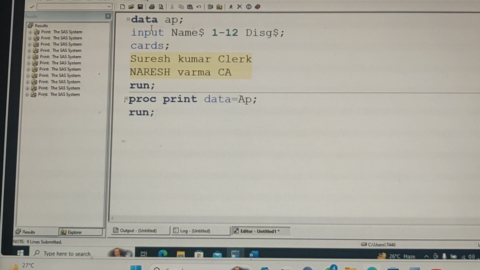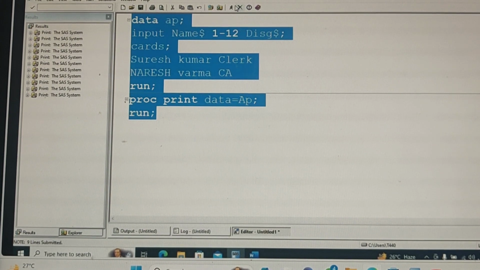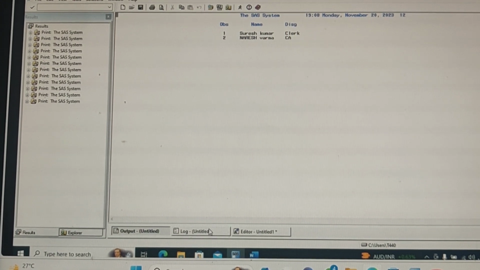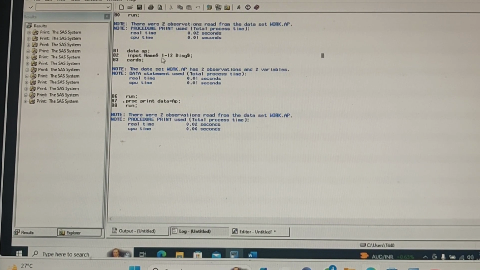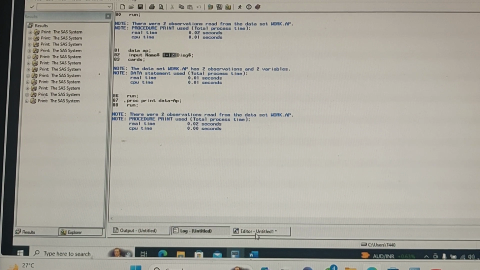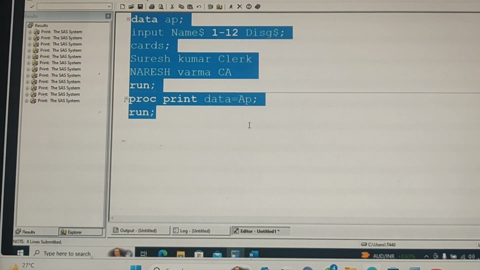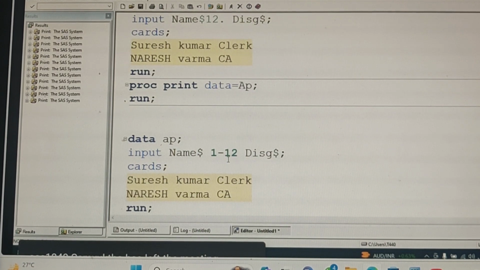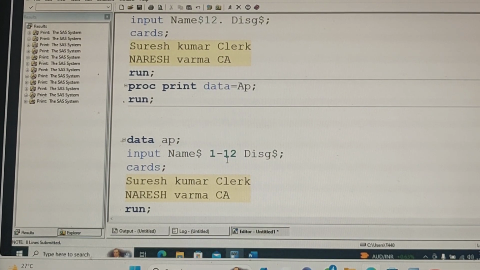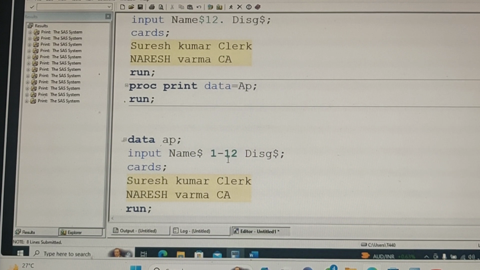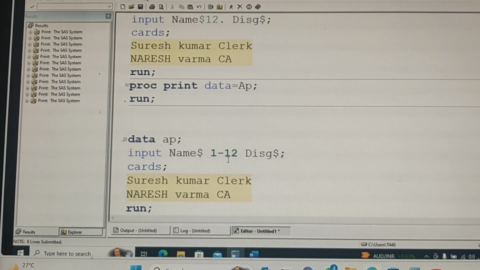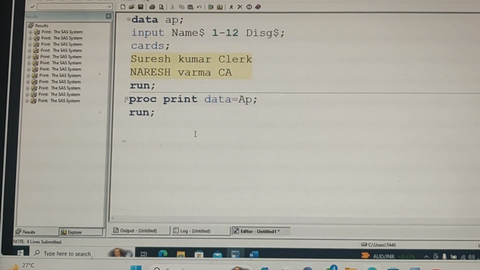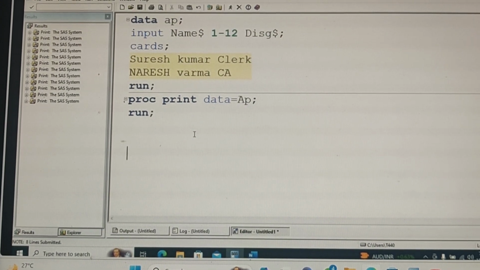Now I am submitting again. When I submitted, we can see it here. We printed or not. Okay, this is also fine. See this, here I have mentioned the starting cursor position and ending position. We have printed without any issue. Clear? So now, when our values are separated by spaces, at that time we have to use either dollar with the dot or the starting cursor position and ending position.